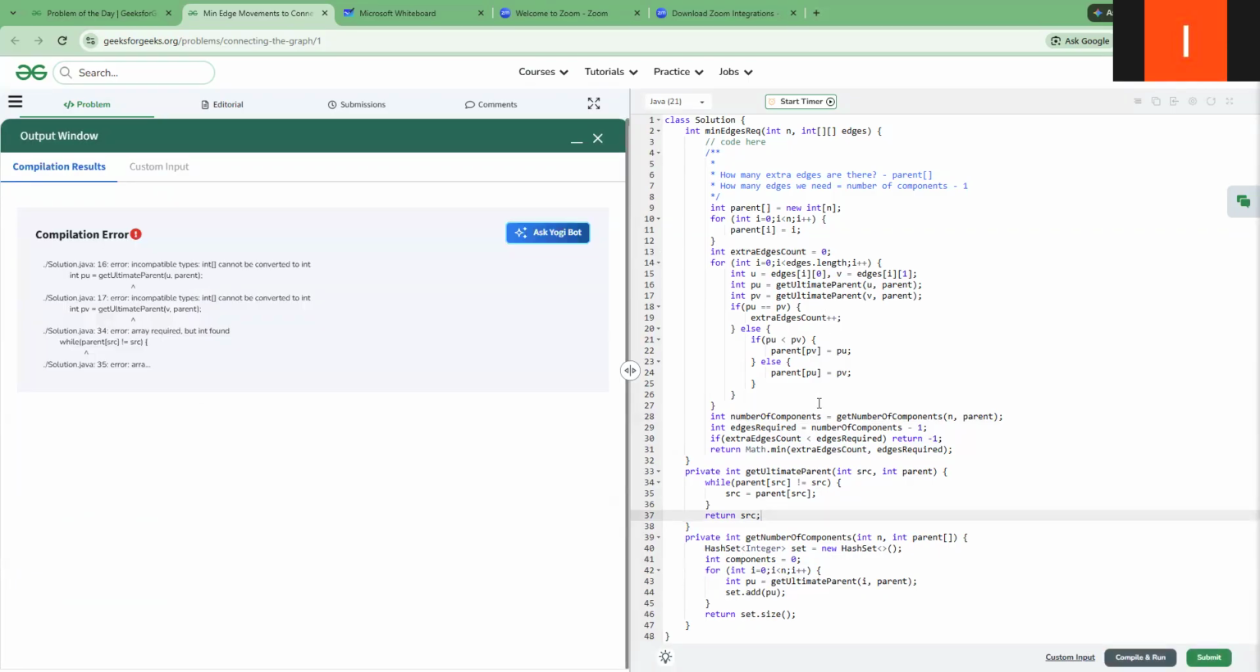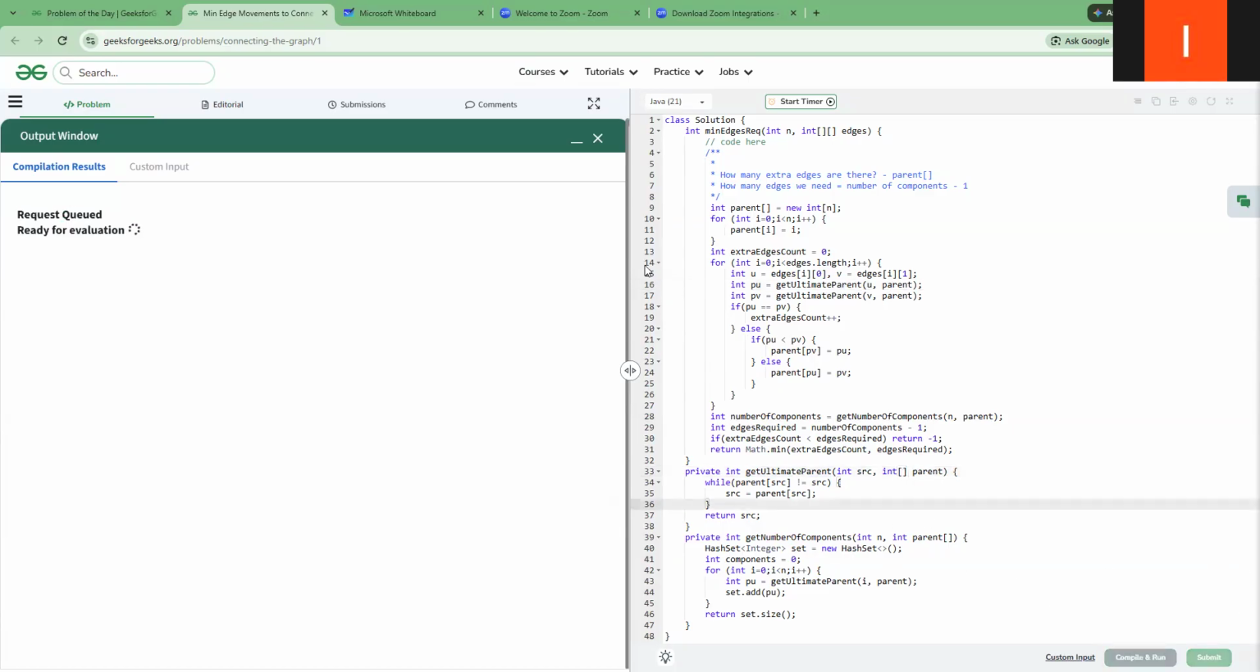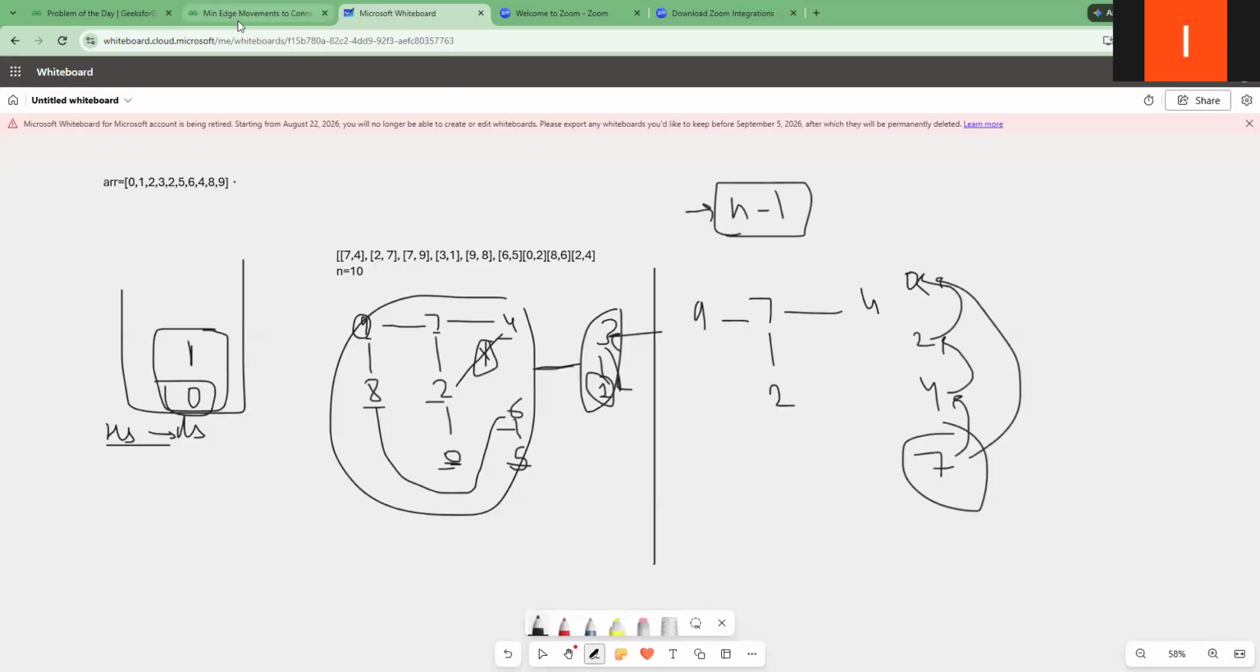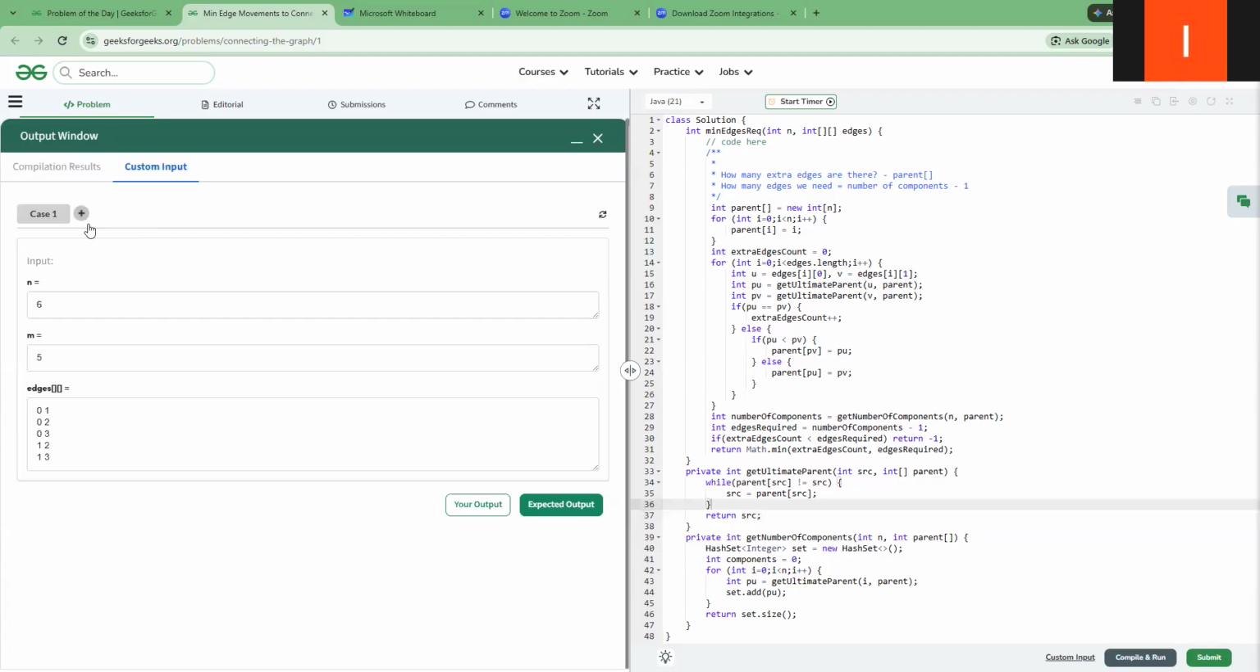Get ultimate parent, number 16. Okay. Oh, this is incompatible, int cannot be converted to int. Oh, sorry. Yeah, this is working.